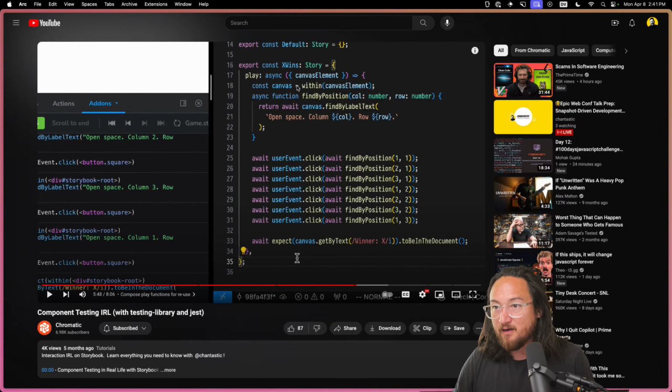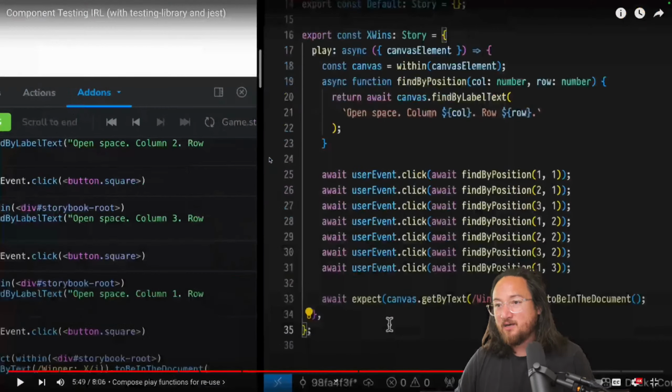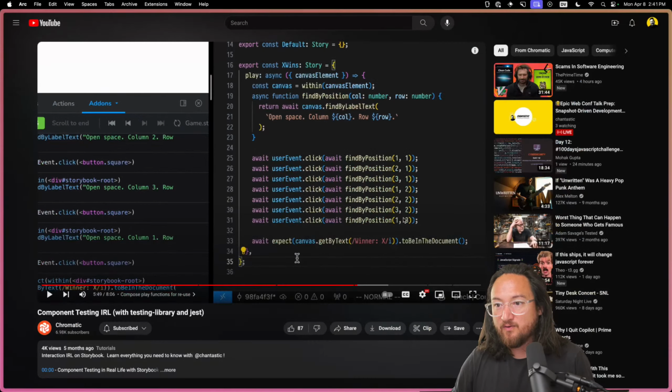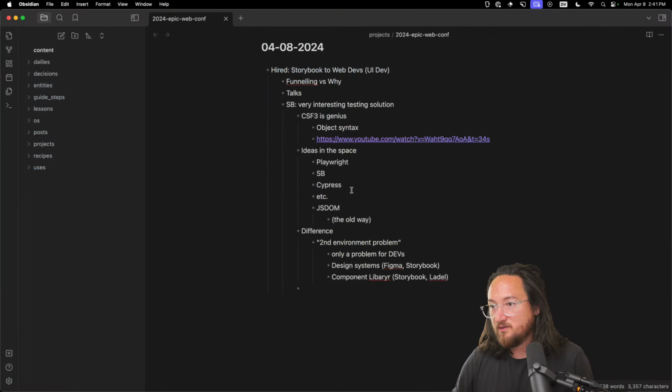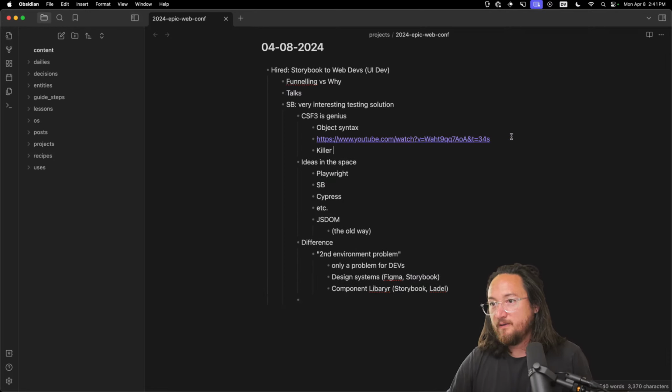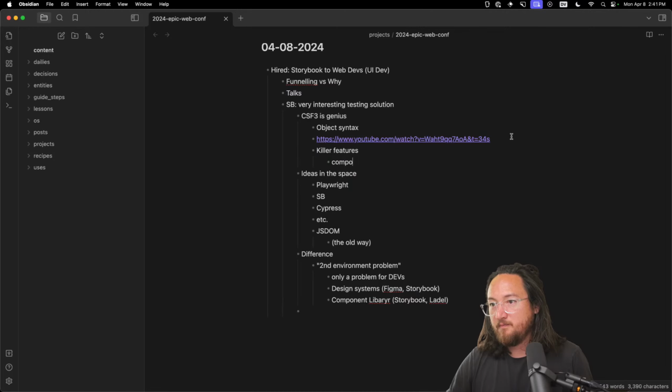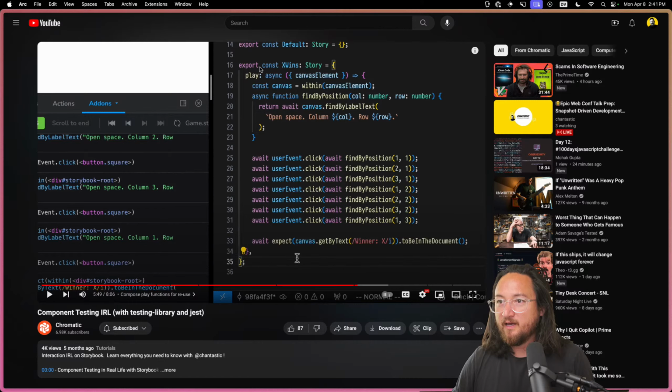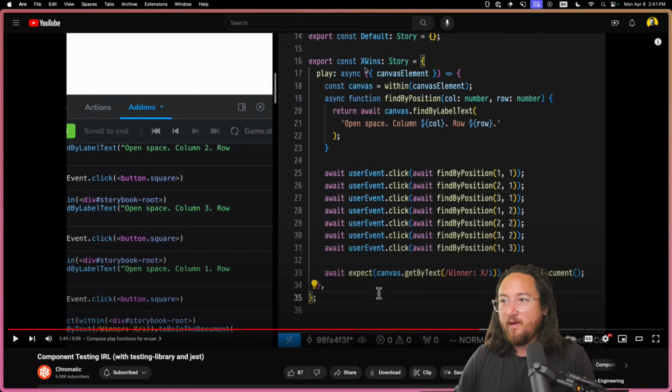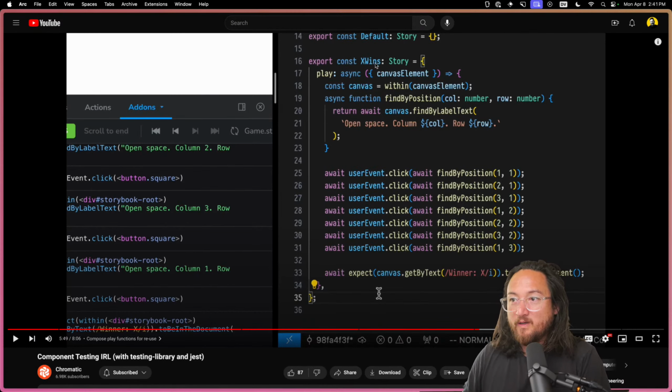So let's see what we got. So yeah, this is it. I love this. You can write all of your interactions this way. They compose really well. Actually, that's a really important thing that I'd like to cover, the killer features. So CSF3, let's call this killer features. I'm going to say composition. Composition is a really cool thing. So we'll just look at this code that we have right here. We have this story for the X wins case.